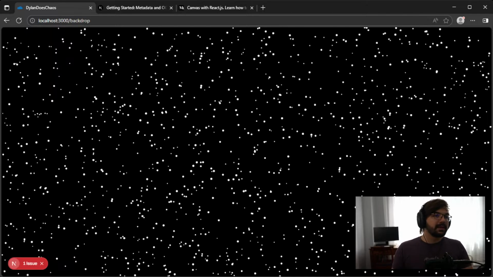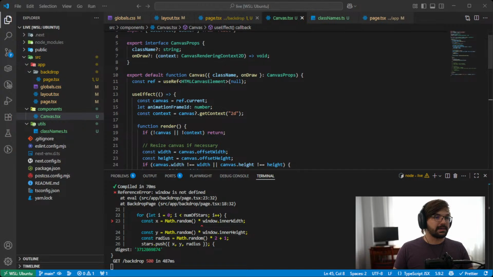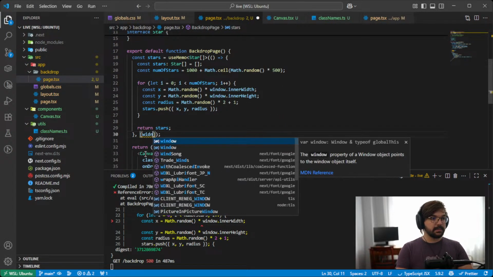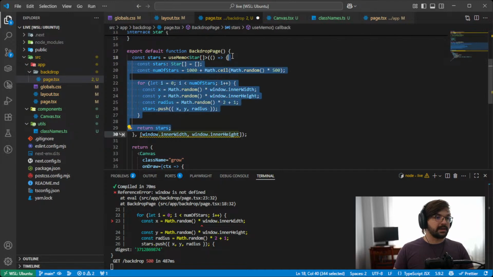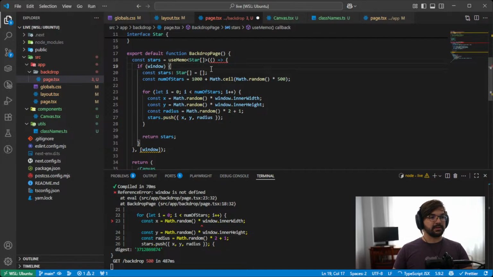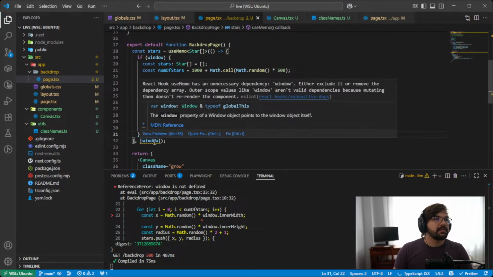So maybe we can go back to the code and quickly fix that issue. We put window in here, and then we just say if window. It does technically render on the server first, which is kind of annoying. Do that, and otherwise return an empty array. Nice.